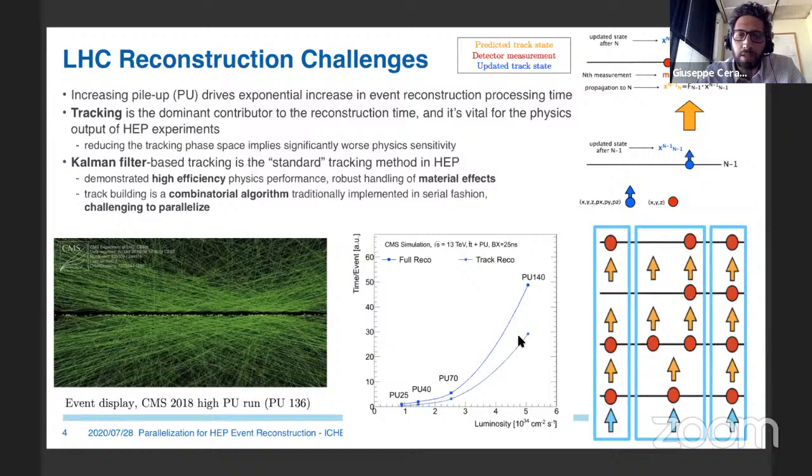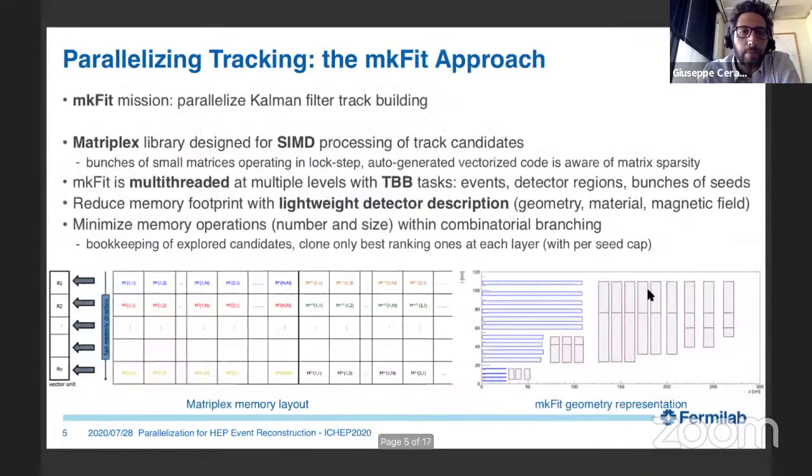The step that dominates is the building. You start from a seed and you pick up, along the track trajectory, all the hits that belong to the track. This is a combinatorial algorithm because in some cases you find only one hit, and that's good, but in other cases you find multiple compatible hits and you have to branch and explore both options. In other cases you don't find any hit. So it's a combinatorial algorithm that is a challenge to parallelize, and parallelizing it is the mission of the MKFIT project.